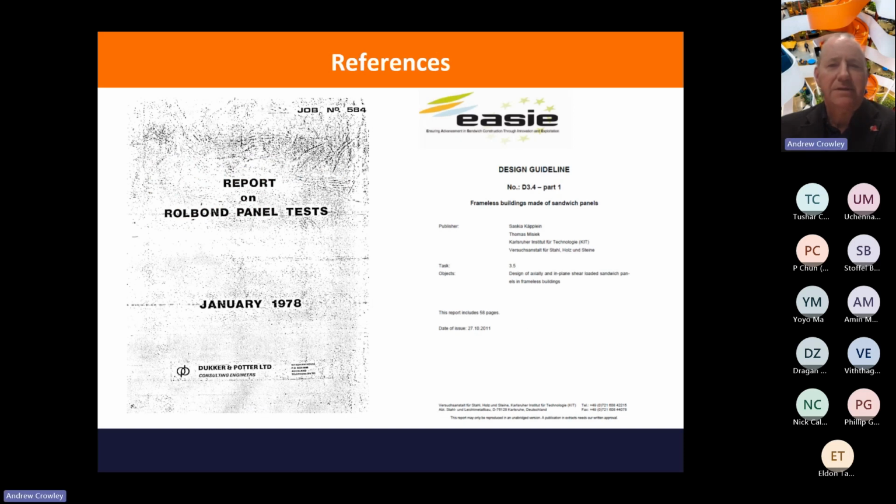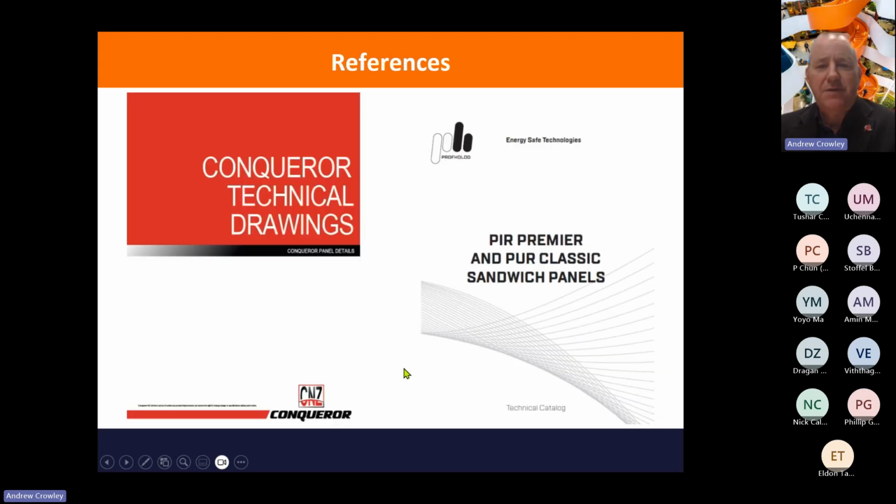So the sources and the references, well, there's a couple of old ones. The one on the left is an old report from New Zealand about the testing of these panels. The one on the right is more recent, and this is a German publication, because of course it is. There's also some useful information from the Conqueror website, and this gives you some technical drawings that you may find useful when you're designing these panels. On the right-hand side, we have basically a textbook that's available for download from the Profahol website, and Profahol is a Russian company selling these products into Europe.